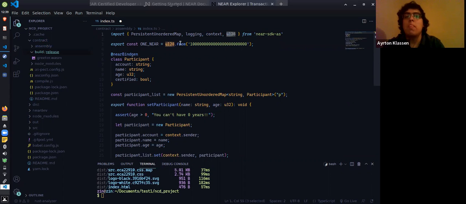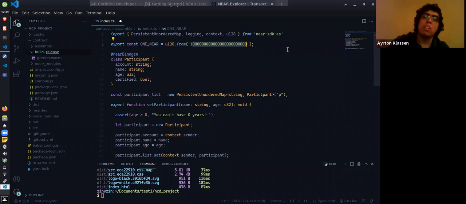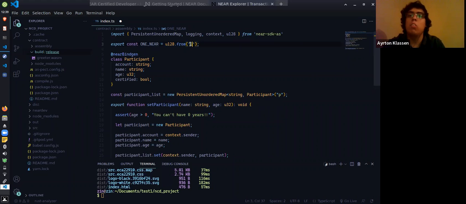Basically, one NEAR is represented as a variable of an unsigned number of 128 bits. That's a big number. If you see all of these zeros, in human language, all of this is equal to 1. But because of the data type, we need it to be like this. That's very technical. I'm not going to explain why, but just know that if you want to use the concept of having one NEAR, just add this to your contract. It's quite useful. I'm going to show you how.